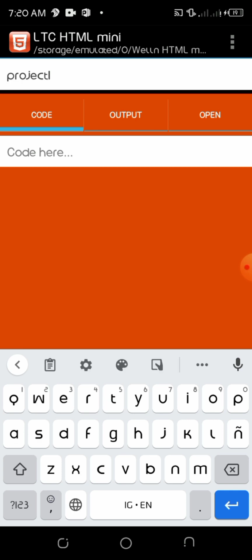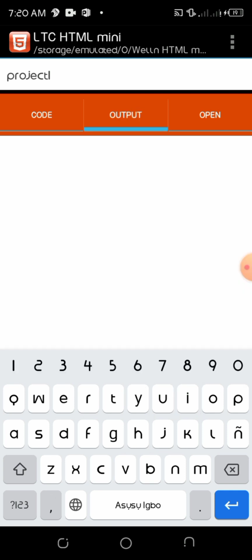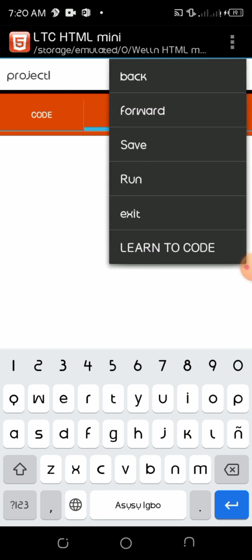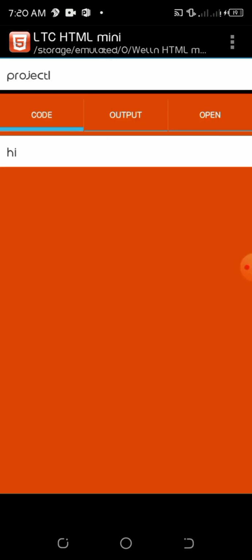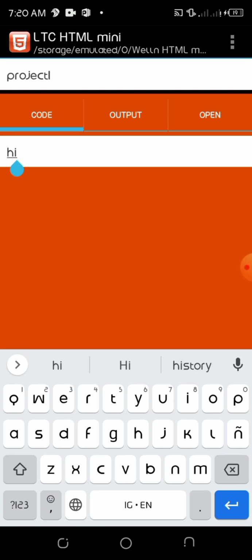Then you can write your codes here, in the code area. Let's code here. Let's try "hi". You can't see the output yet until you click the three dot button, then select run. That's when it will run the code, then give you output. Your output is "hi", the same as the code, because the symbols are not there.